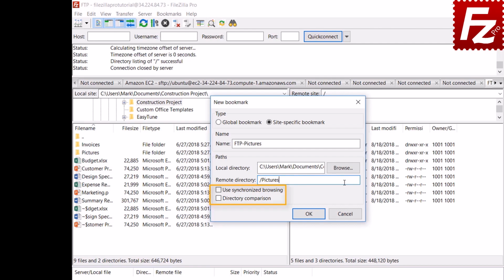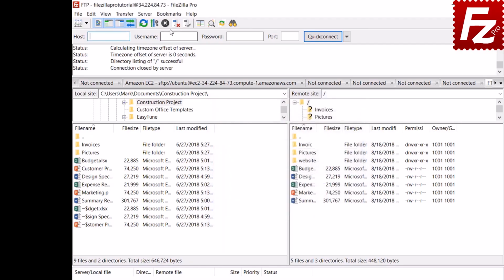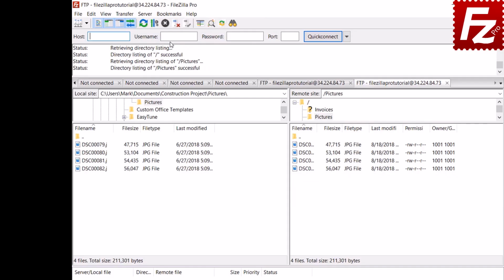You can enable synchronized browsing and directory comparison. For details on those, visit Directory Comparison Video. You find the link in the video description. Now you can choose the bookmark and FileZilla will automatically change both the local and remote directories.